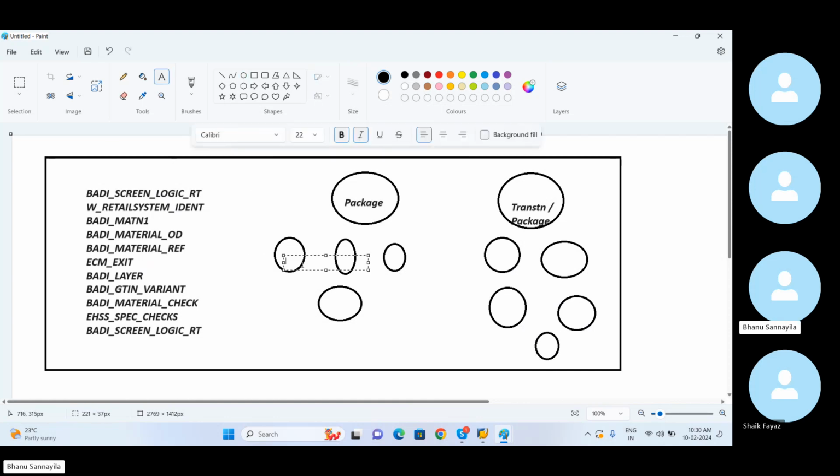Here these are exits. Exit 1, exit 2, something like that. Here it is BADI 1, BADI 2, BADI 3, BADI 4. Now, among all of those exits, we have to finalize one exit and we have to go and verify it.